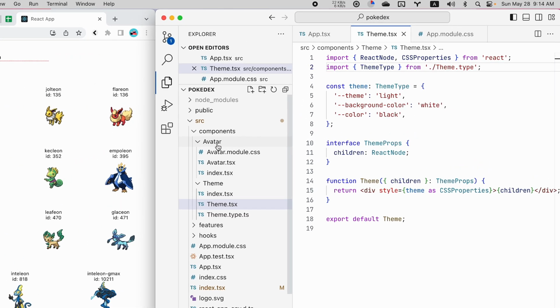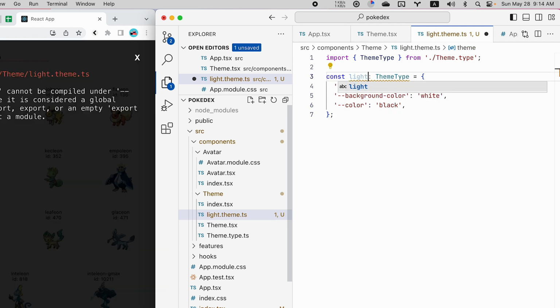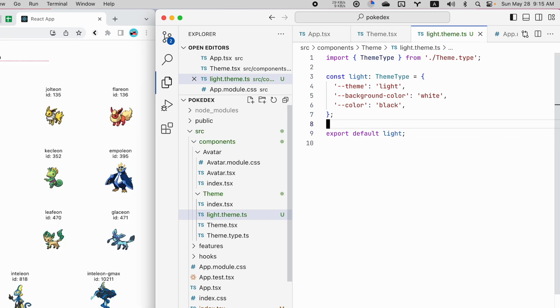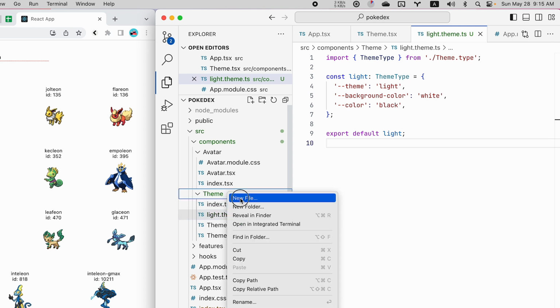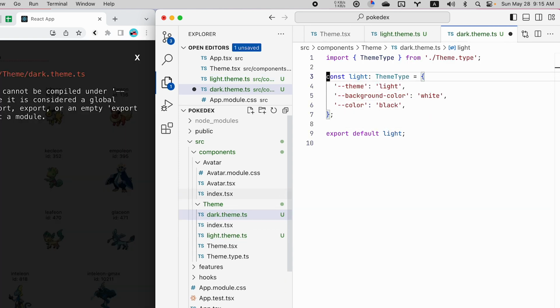All right, so let's create two themes. The first one is light.theme.ts. All right, we basically copy this theme we created before, and let's just export the light. And same thing for the dark. Let's copy it and create another one, dark.theme.ts. And inside we basically just want to change the name to dark, as well as flip the background and the foreground color. Okay.